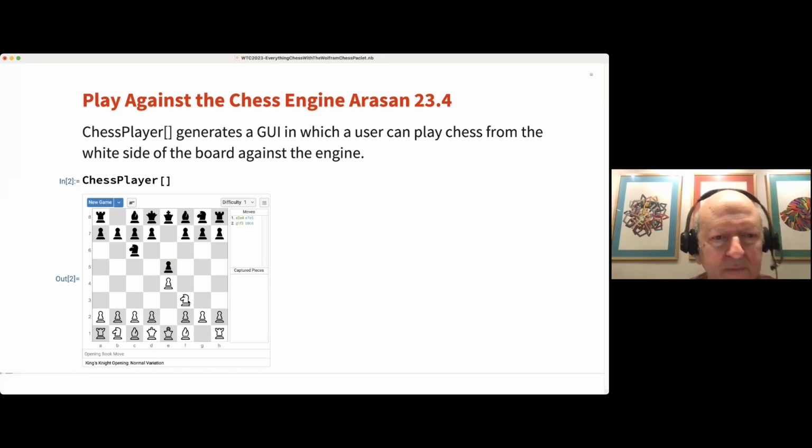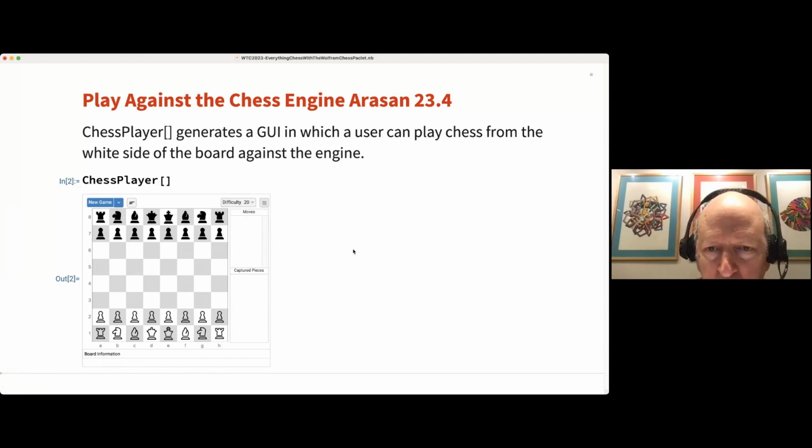Continue going on here. G1 to F3, opening book move. B8 to C6, opening book move. F1 to C4, opening book move. G8 to F6, opening book move. Let's do new game. Let's change the difficulty to 20. And let's have book depth of none.